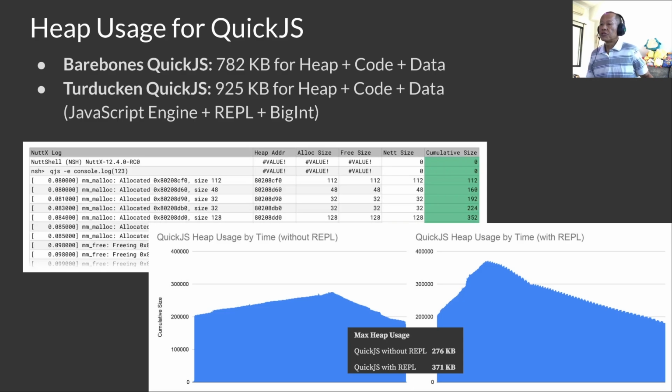What about heap usage for QuickJS? We turned on heap tracing in NuttX, which is actually called memory management under the logging option. We captured the heap logs, imported into a Google spreadsheet, and monitored the heap allocation over time. Barebones QuickJS uses 280 kilobytes of heap space, since JavaScript depends heavily on dynamic runtime memory for managing JavaScript objects. That's 780 kilobytes for code, data, and heap.